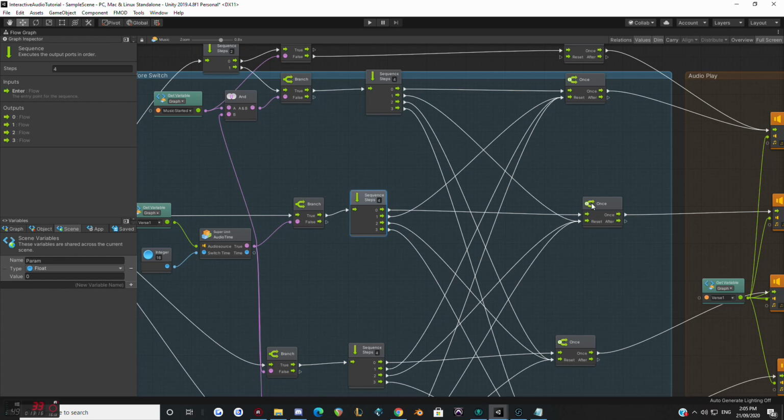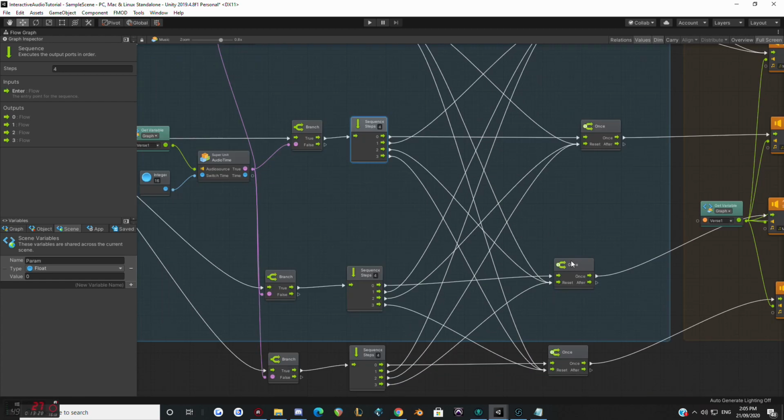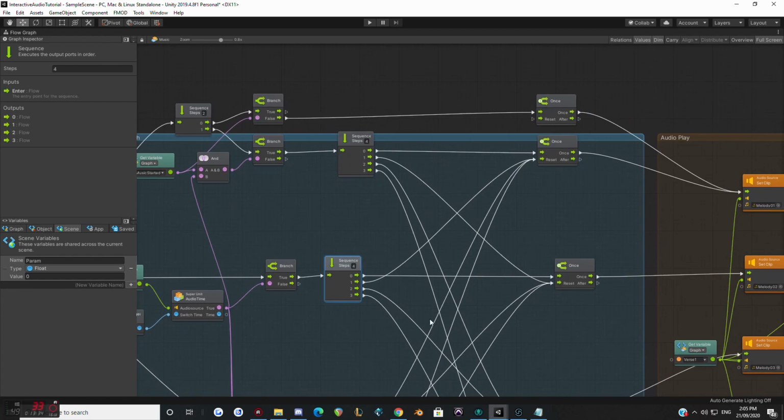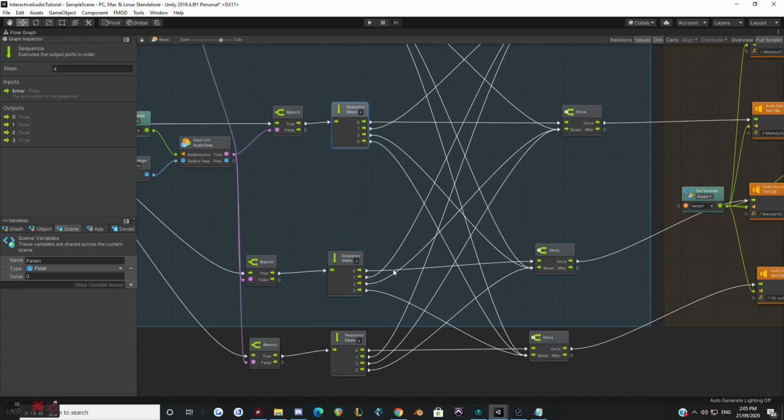So what I've done is that when you play on this one, it'll reset all the other ones. So say I go from this one to this one, it's going to go here, and this one's going to play, and this one's going to get reset, this one's going to get reset, and this one. So they'll all get reset.